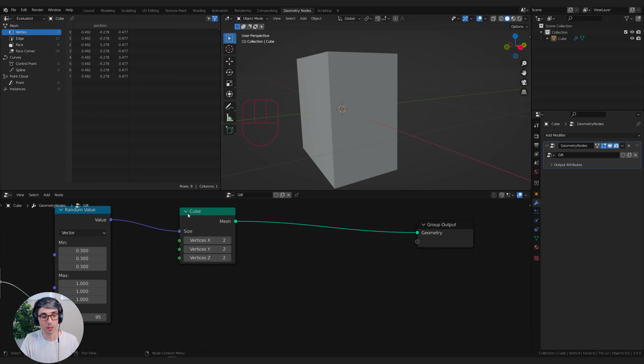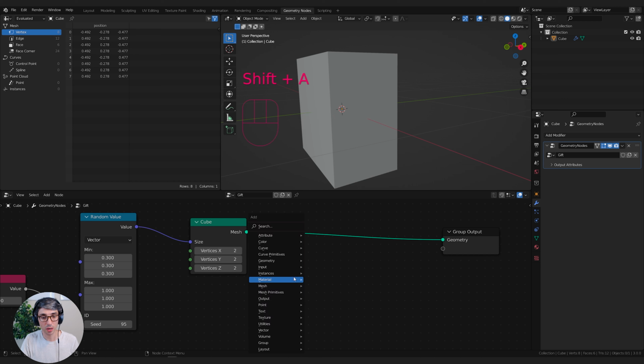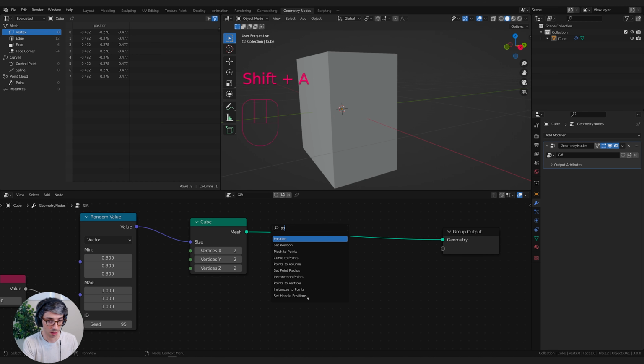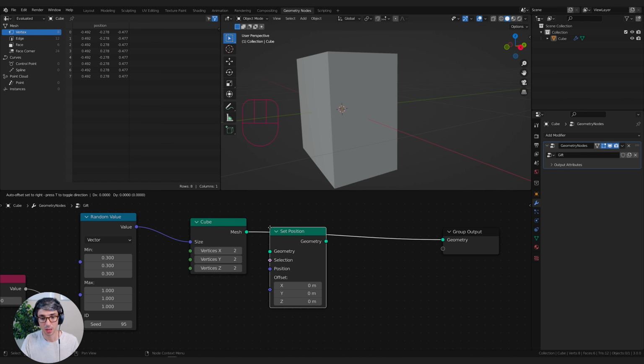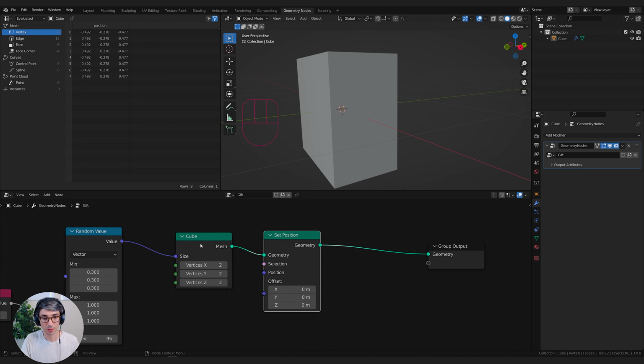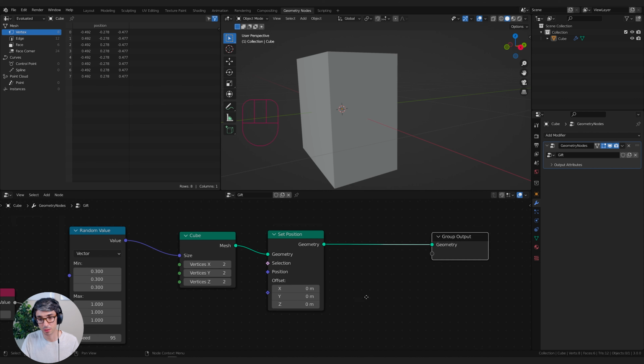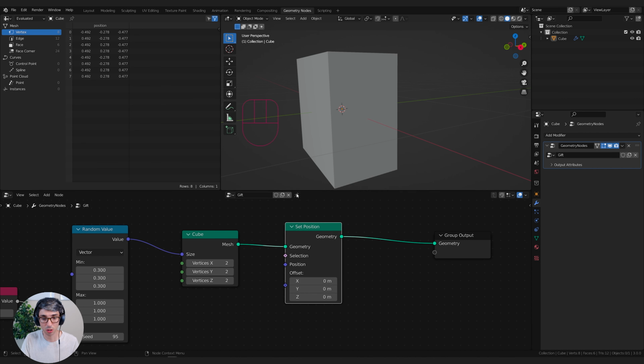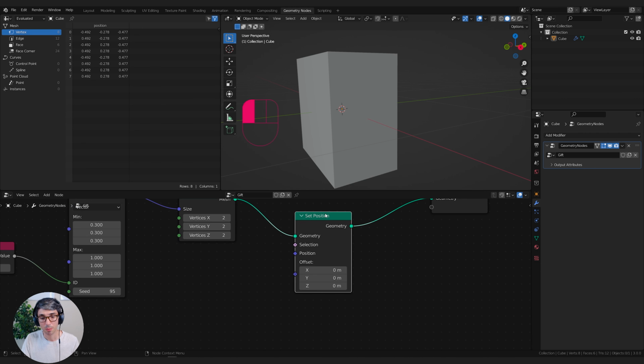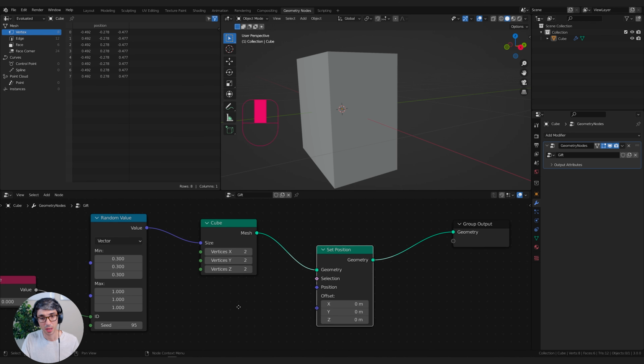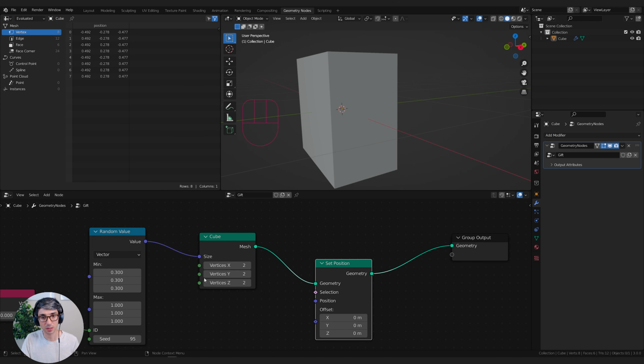Okay, so what we need to do next is move it. So we are going to go here and type in set position, and we'll drop this here. The geometry feeds into the geometry input, and the geometry output goes to that one here. So it just fits right into our flow. We're not doing anything to it just yet, but we're going to be using this offset here, and we are going to offset it up based on the height.